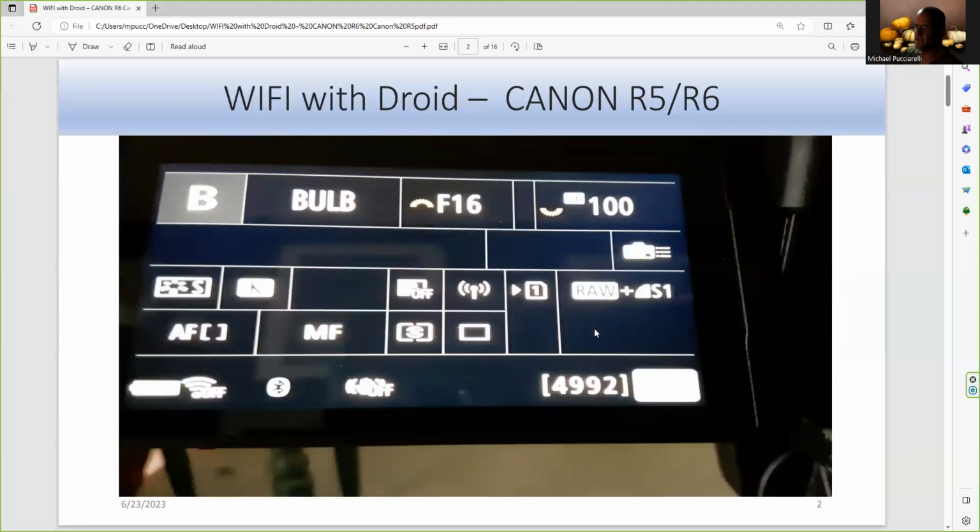So this is the bulb mode. When I do light painting, sometimes I'm in the M mode for manual. And this is the Wi-Fi, and these are the other settings. I'll talk about the RAW and the small JPEG I use for the Wi-Fi. Right now the Wi-Fi is off. If it were on, it would say on.